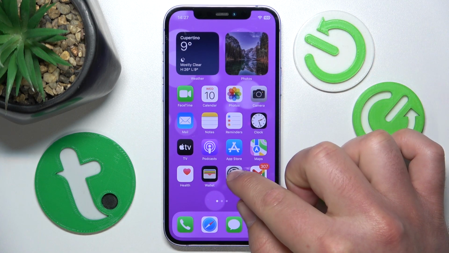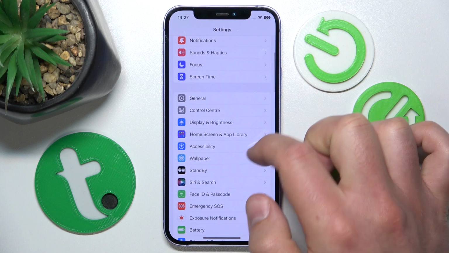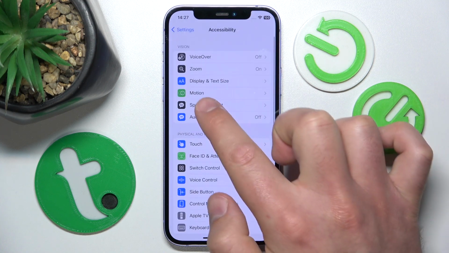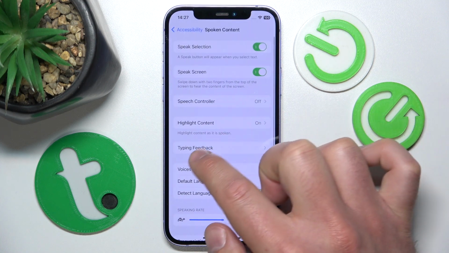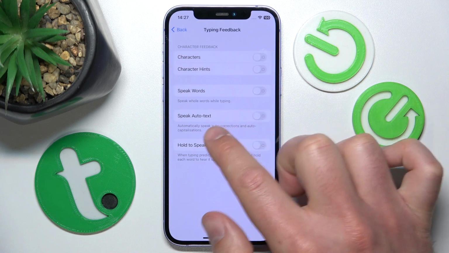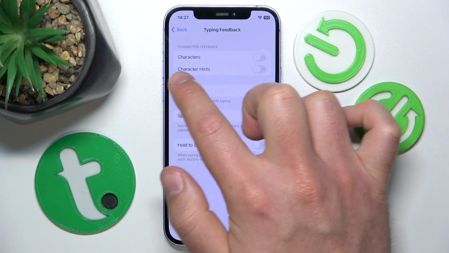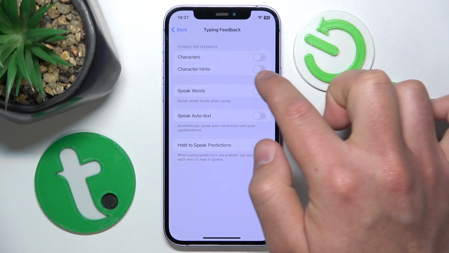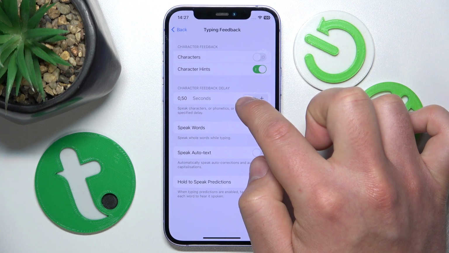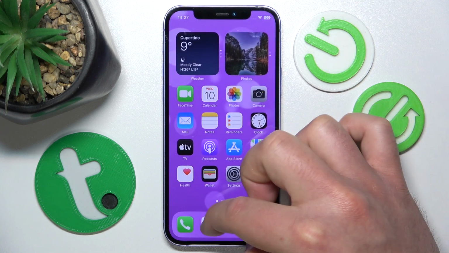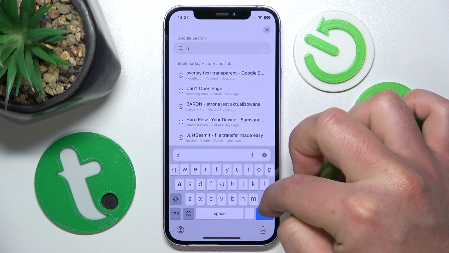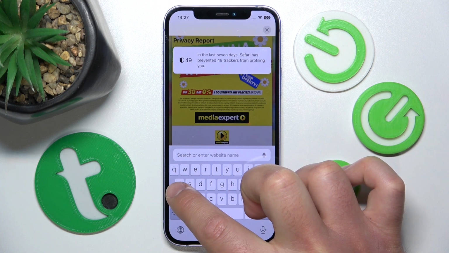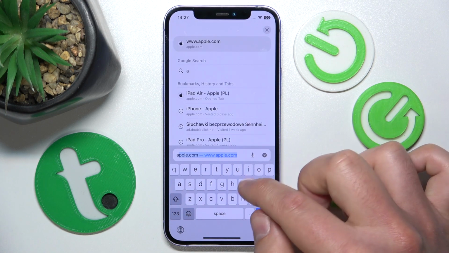So let's go to Settings, then go to Accessibility, then to Spoken Content, and then to Typing Feedback. Once you're here, you're going to find the second option, Character Hints, and what this is, now if you type something on your keyboard, you are going to find alpha, the character hints.